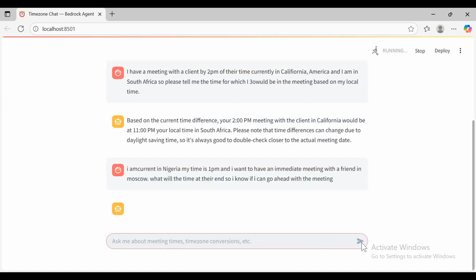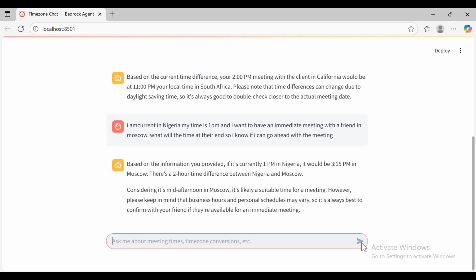There are lots of applications for software like this, just to name a few. You can use this particular software for so many things. So it's just the starting point, or just the base. It says considering it's mid-afternoon in Moscow, it's likely a suitable time for a meeting. However, keep in mind that business hours and personal schedules may vary, so it's always best to confirm. So this is great actually.